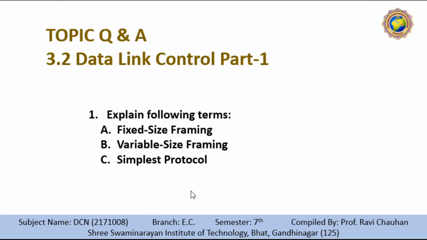So we have completed our session over here. Up to now we have seen different types of framing and our simplest protocol. We will continue our discussion with the remaining protocols in a noiseless channel in the next session.